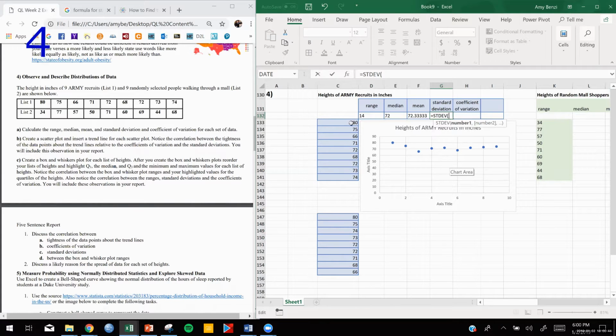All right, and I want the standard deviation of all of this information. What the heck is the standard deviation? Don't worry, you're going to find out. We're going to talk all about it here in just a minute. The coefficient of variation, so just put an equal sign, click on standard deviation, divided by the mean, and voila, you have your coefficient of variation.